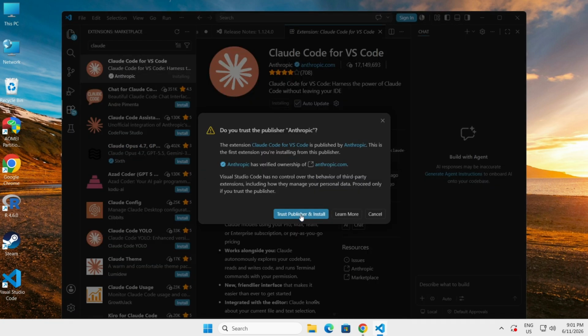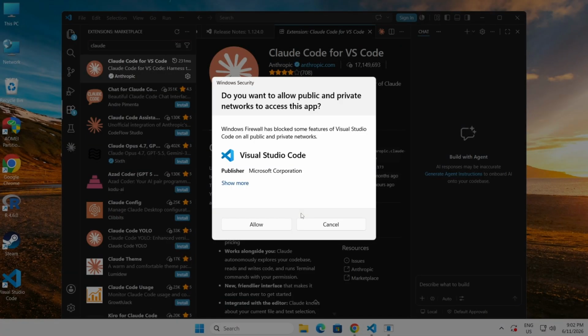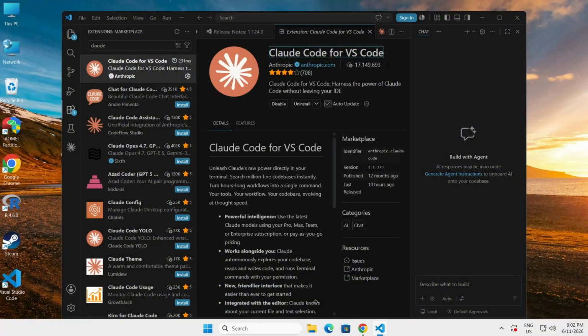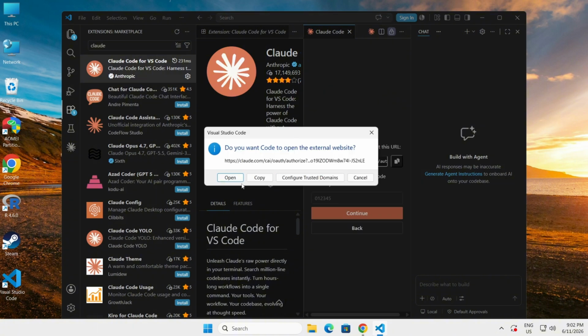If a small pop-up appears asking for permission, click Trust Publisher and Install. The extension will be installed in a few seconds. If Windows asks you to allow the application through the firewall, select Allow Access for both private and public networks. Once the extension is installed, you will see the Claude icon appear in VS Code. Click on it. Next, click on the Claude.ai subscription button, and then click Open.